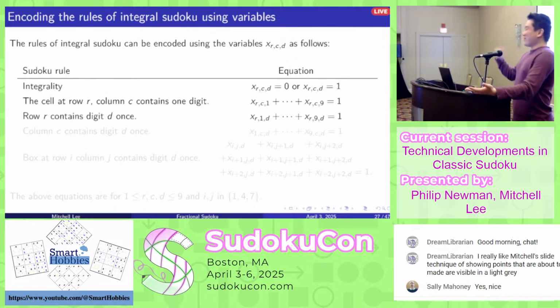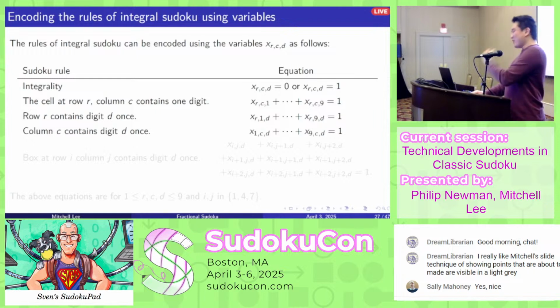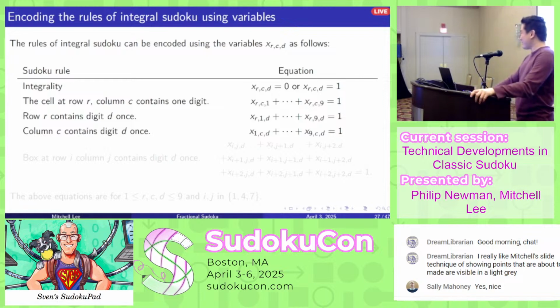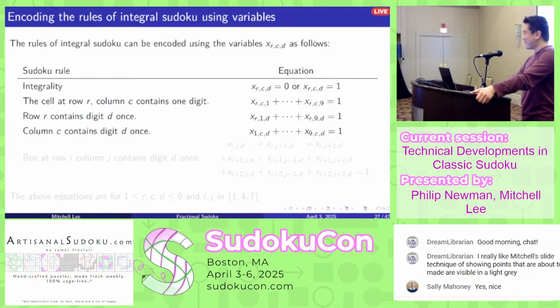We also have a rule in Sudoku that every row has to contain each digit exactly once. And you can similarly encode that as an equation, like the one that you see here. We also have a rule that every column has to contain each digit exactly once, and you can encode that in an equation as well. And you'll probably notice that there's some symmetry between these three rules, and I think this symmetry has actually been used by a couple of setters in the past.